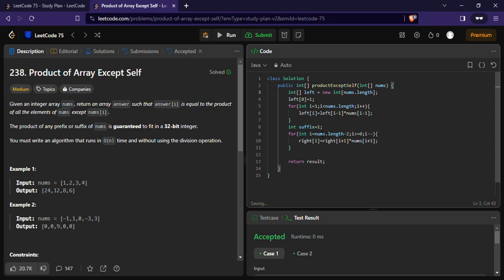Okay, so we are initializing suffix is equal to 1. Then for the same condition, we'll remove this. Okay, so this suffix, we need to have it multiplied, right? The right side value should be multiplied. So suffix is equal to suffix into nums of I plus 1.